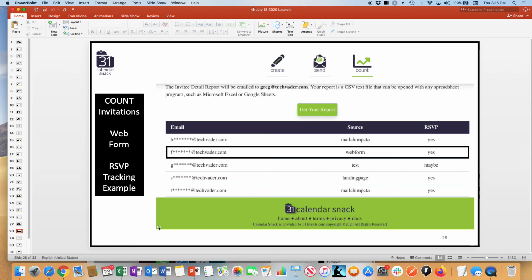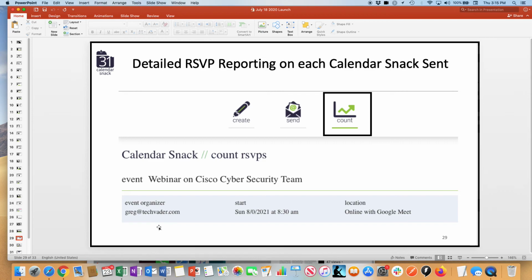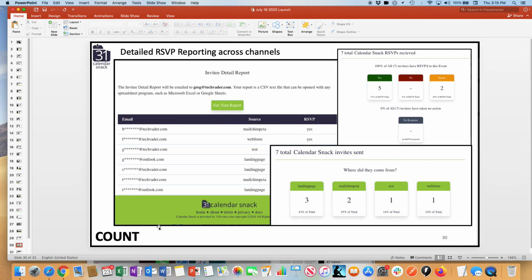You see that there. So the conclusion is we're tracking the channels of MailChimp, web form, and landing pages for you, and each Calendarsnack gets a detailed RSVP tracking piece of technology free.